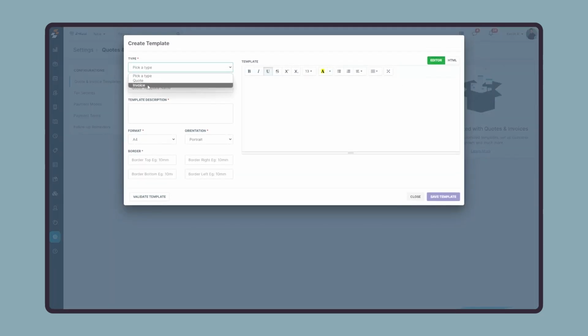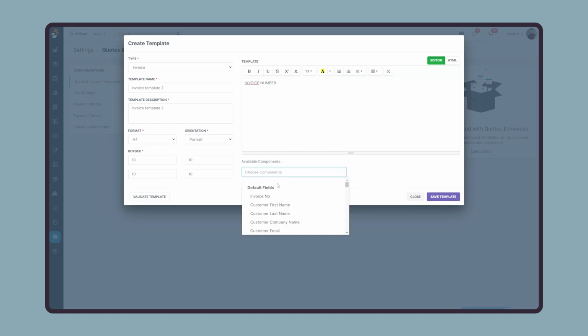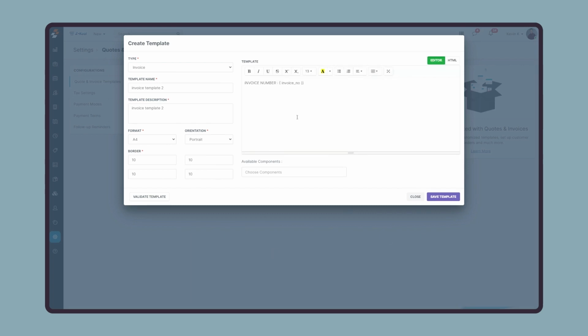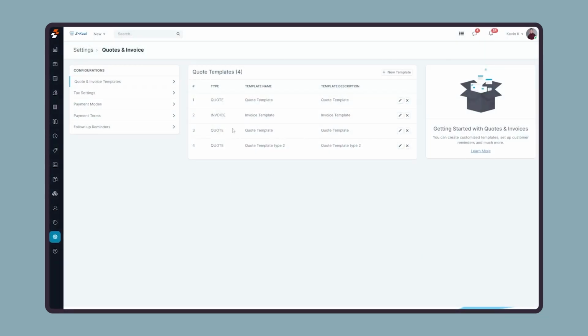Provide a name and type for the template, such as Invoice Template 2. You can also provide a description, format, sizing, orientation, portrait or landscape, and set a basic border for the template. For example, you can set a 10mm border across the template. Now you have a blank canvas where you can add components like invoice numbers, images, tables, and design the template according to your needs. You can also import HTML codes directly into the template. Once you make any changes to the template, you can save it. The new template is now available for use in the next page.